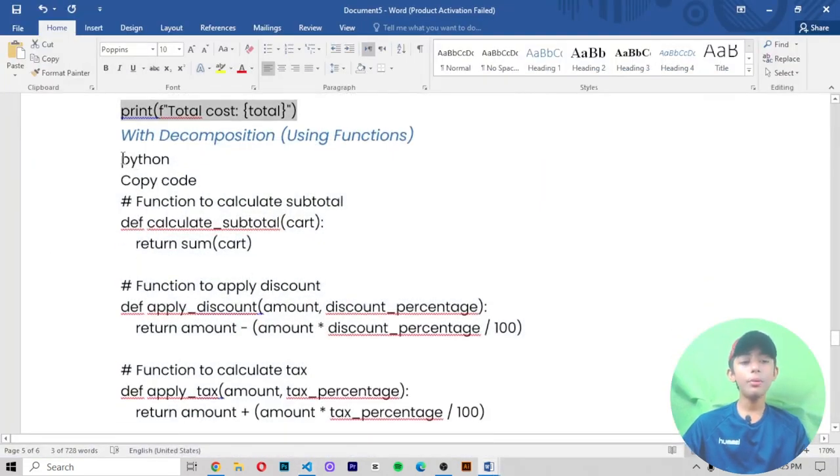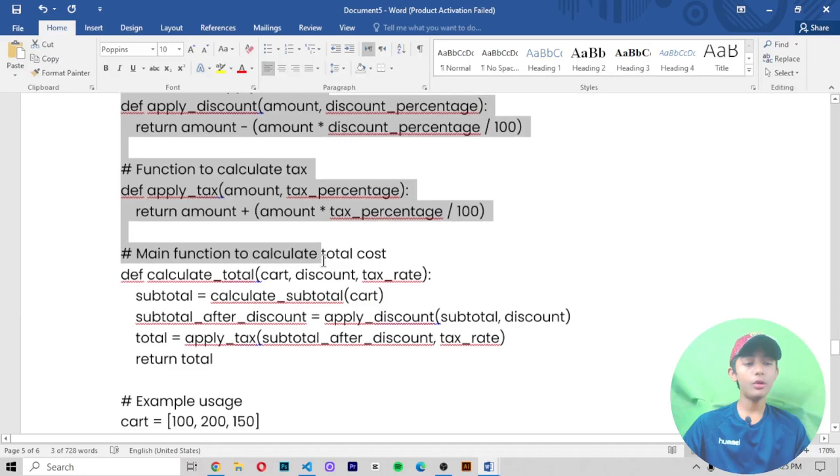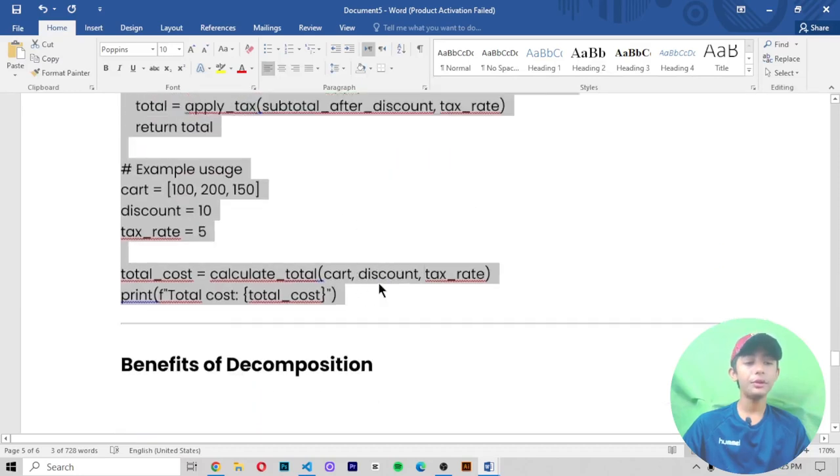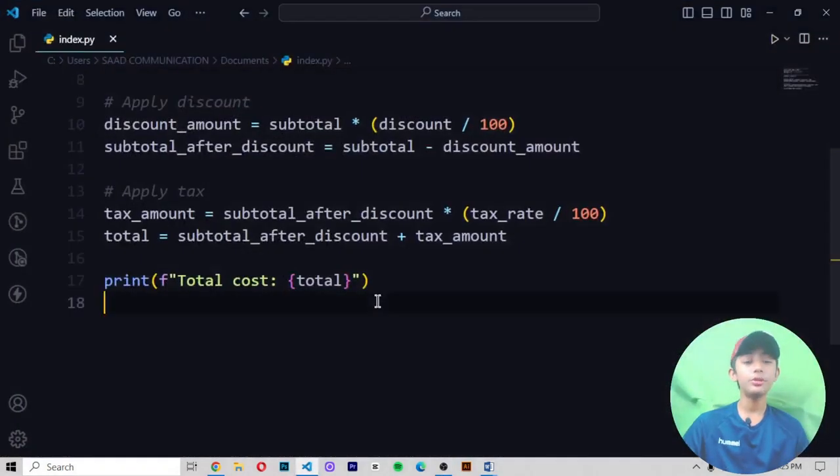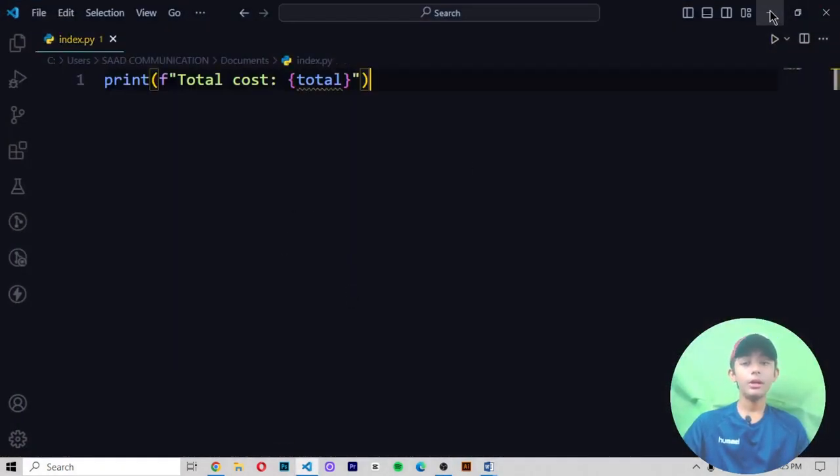Now with decomposition using functions, the answer will look like this. Let me show you what the answer will become. First of all, copy it and let me come here and paste it.